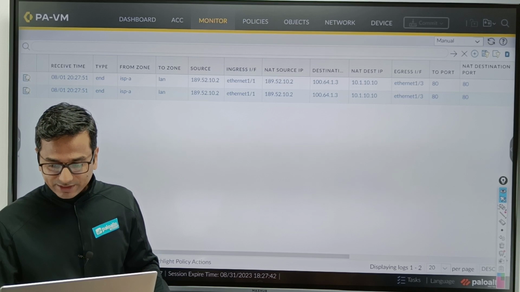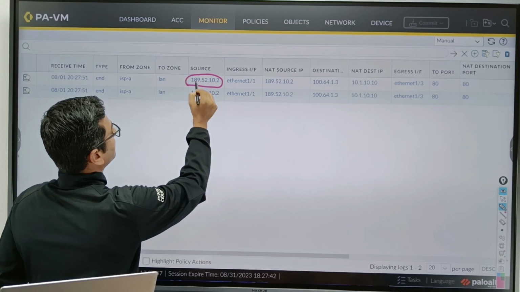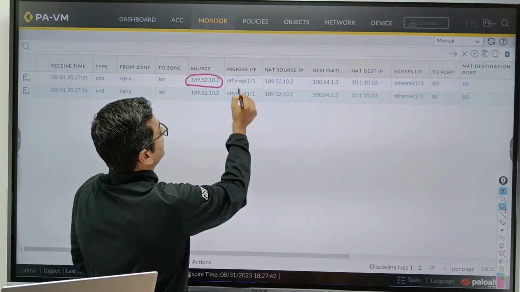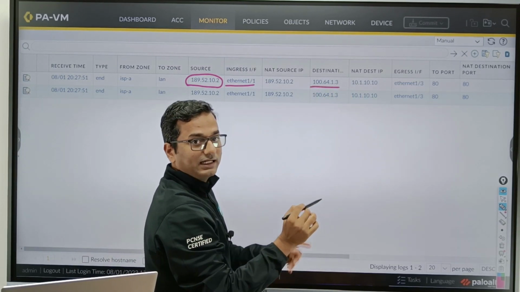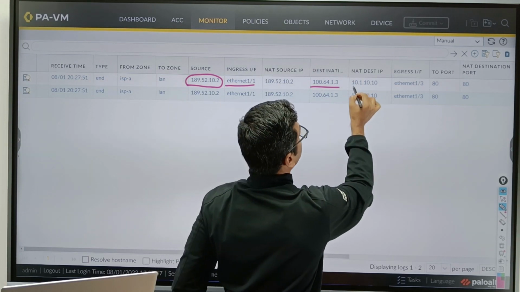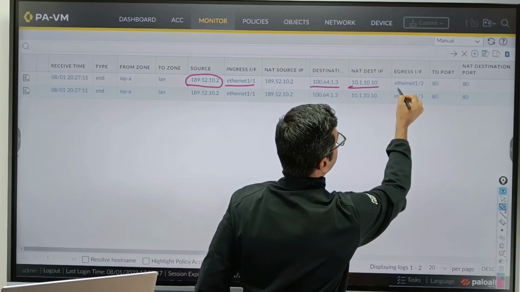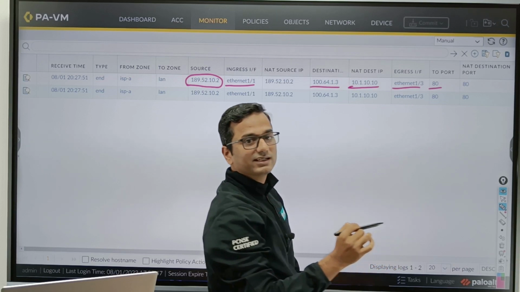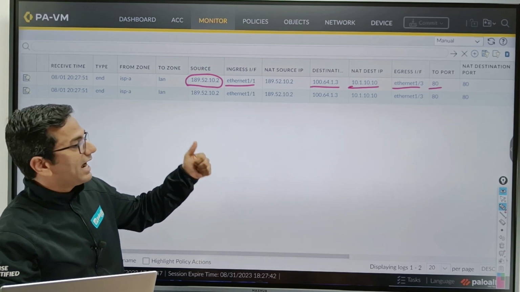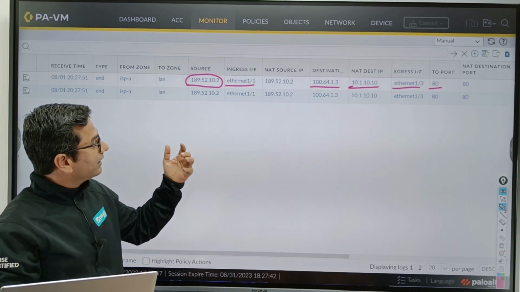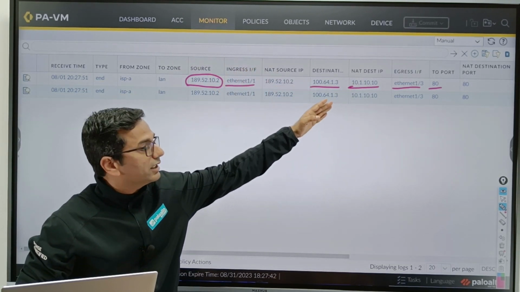So now this is your public IP address, 189.52.10.2, which is my internet test machine. Ingress, the traffic is received on Ethernet 1/1. What is the destination IP address? 100.64.1.3, and destination IP address NATed with 10.1.10.10, and egress interface means out interface is Ethernet 1/3 and port number 80. Clear? So we have configured destination NAT, and we can see the logs where destination IP address is being translated to the private IP address.